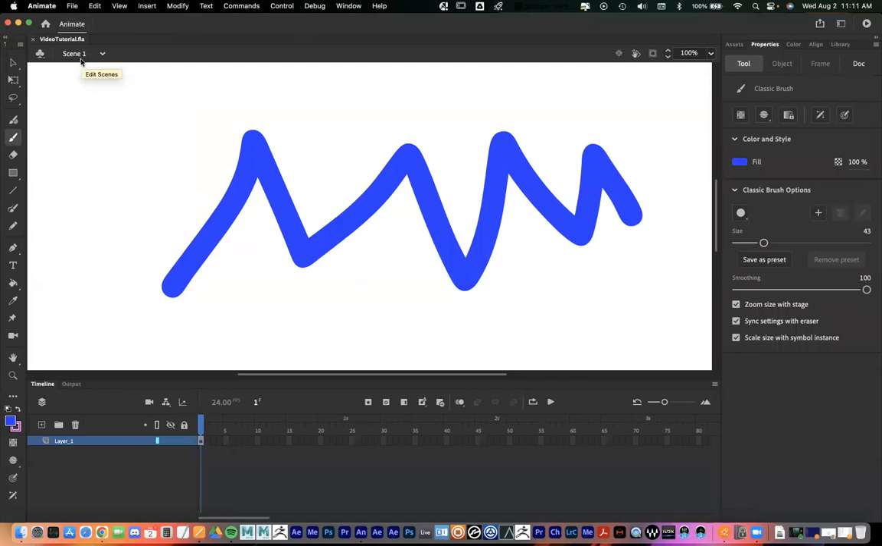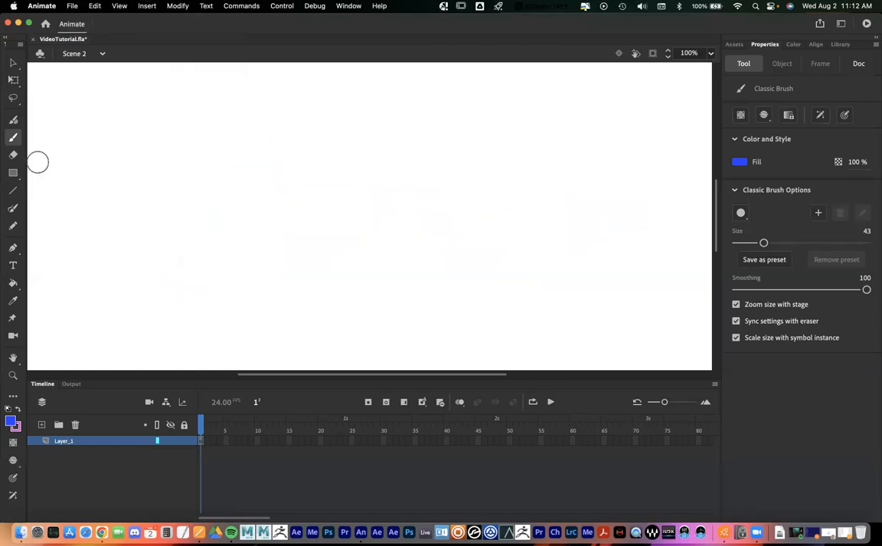One thing that might be even more helpful than that most of the time is the scene tab right here. In Adobe Animate, you can have multiple scenes open at the same time right here. So let's imagine that the squiggly line that I just drew is the opening shot to a short animation that I'm trying to create. And now I want to go on to shot 2. What I can do is go to Insert and then Scene right here at the top. And I'll create that. And it creates a scene 2.